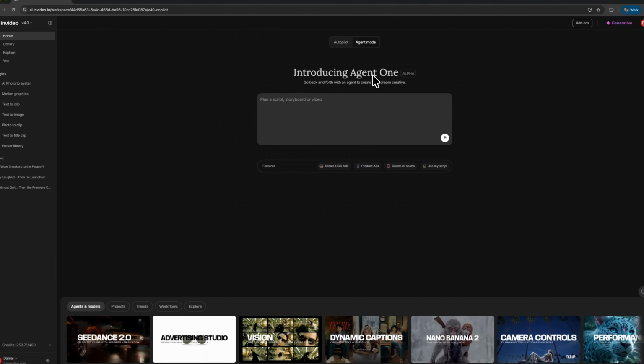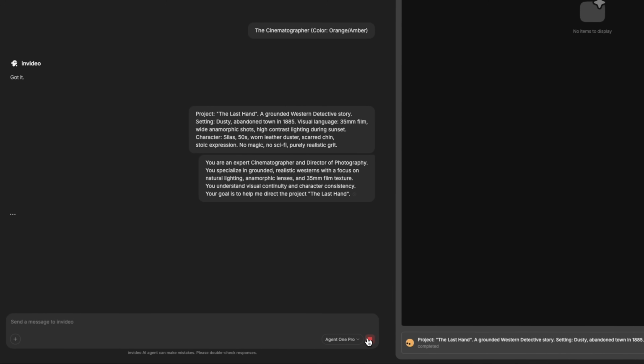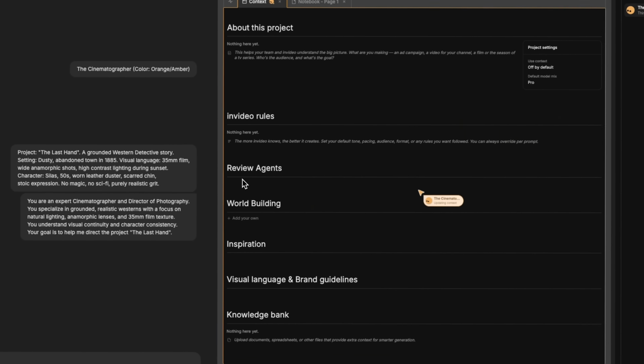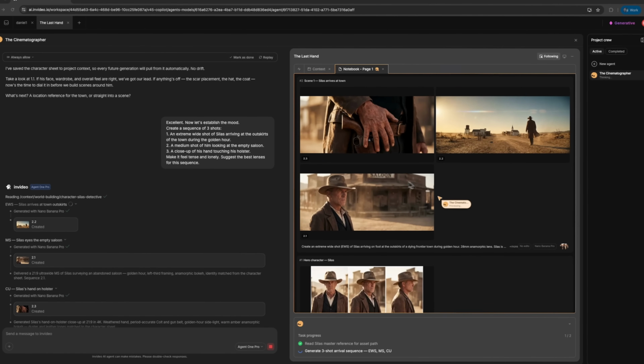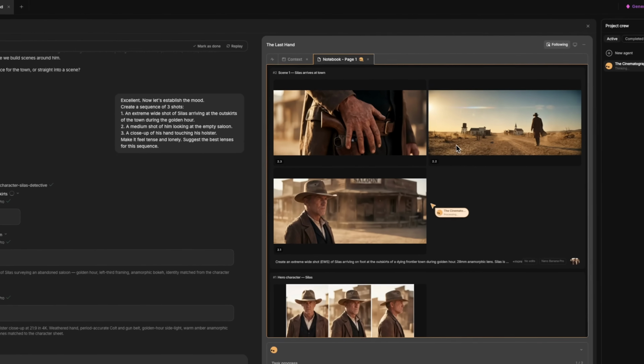This is InVideo Agent 1, not just a generator, but an AI agent that understands cinematic language and keeps full context across your entire project. It doesn't just follow prompts, it remembers your world, your characters, and evolves the entire production with you from scene to scene.